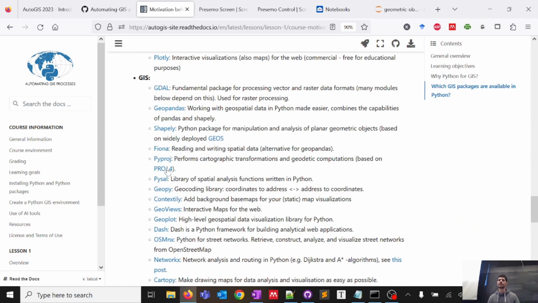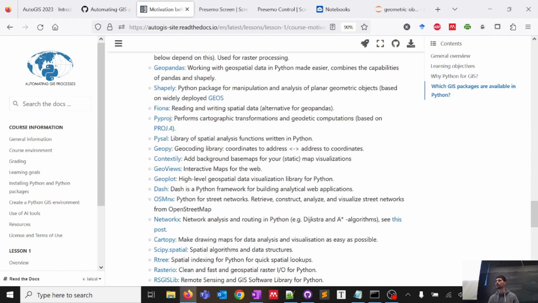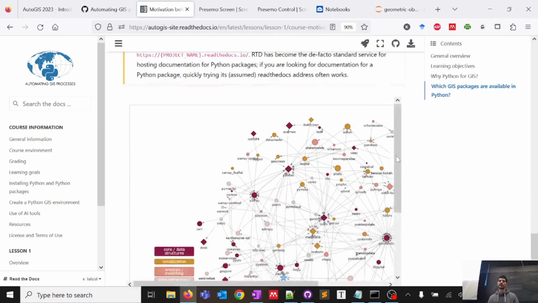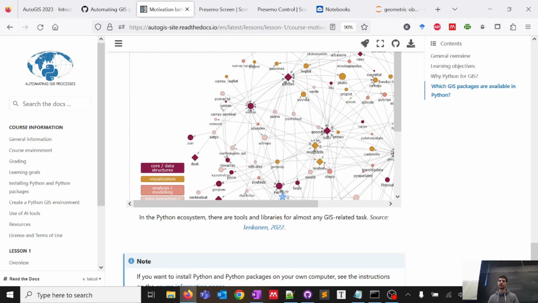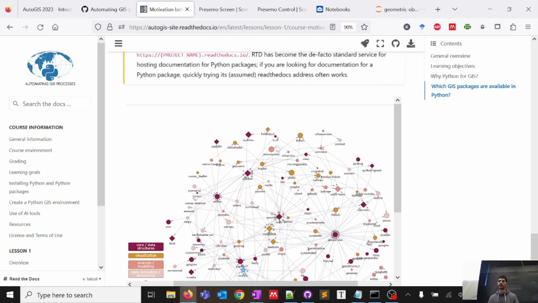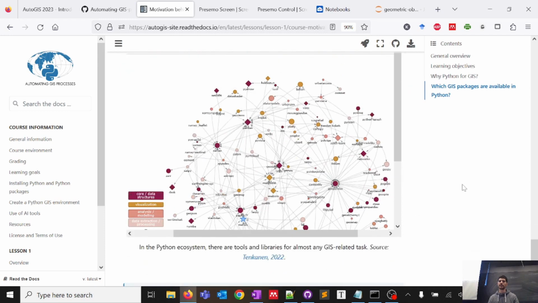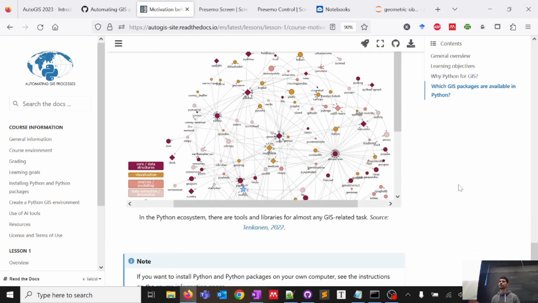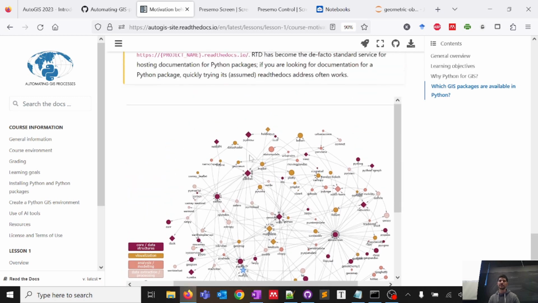There are a lot of libraries that can help you do different things. These are more specific Python libraries, most of which we will work with during this course, but there is plenty more. There is a nice visualization of the available GIS-related Python packages that you can check out. It's made by Henrik Tenkanen, who was one of the founders of this course years ago. So it gives you a good sense of what libraries are out there and what are the relations.